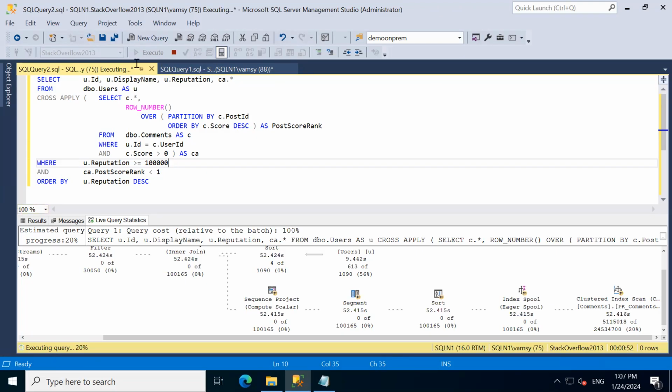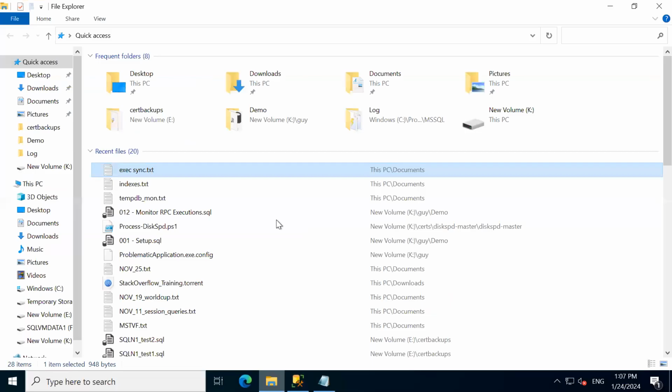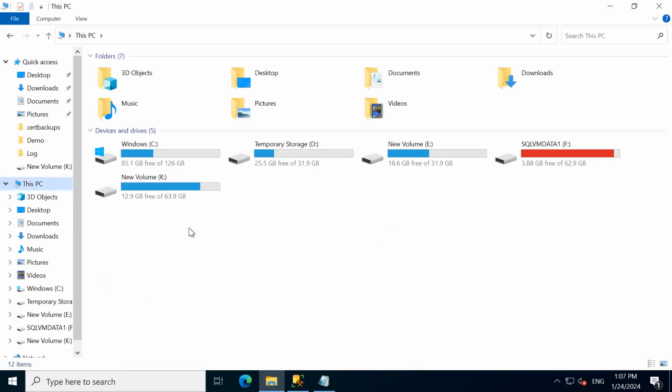Okay, in the meanwhile, if I go to my Tempdb, this is my Tempdb. Tempdb is placed on the D drive, and it is 25.5 GB free as of now. This query will consume Tempdb at least up to 4 or 5 GB. So at the very end of this query, you will certainly see it come down to 21 GB or 22 GB, if I'm not wrong. Okay, so let's wait for it.